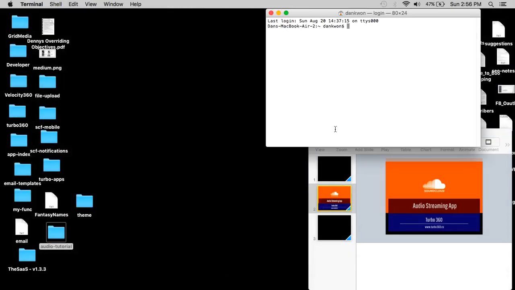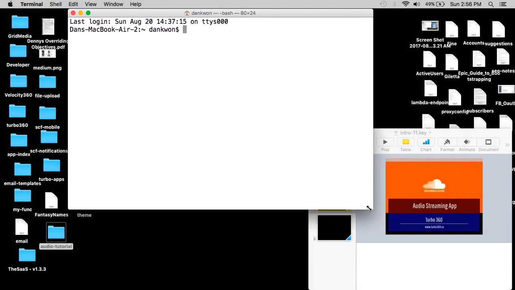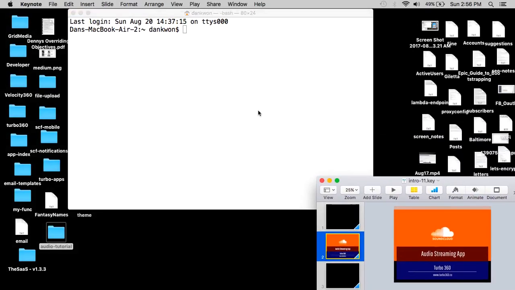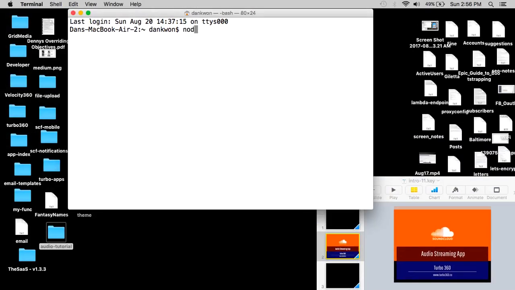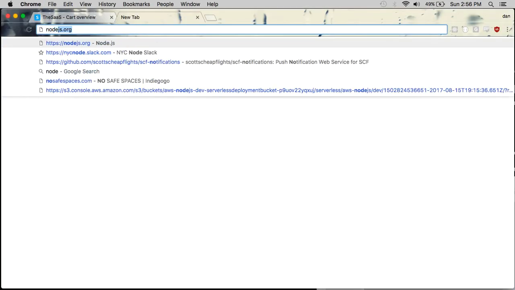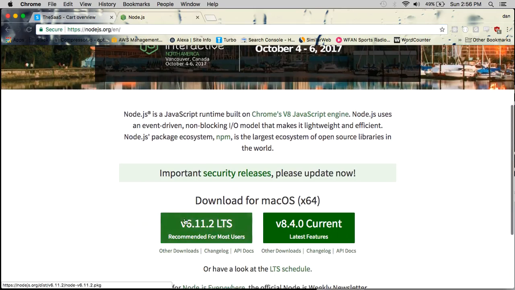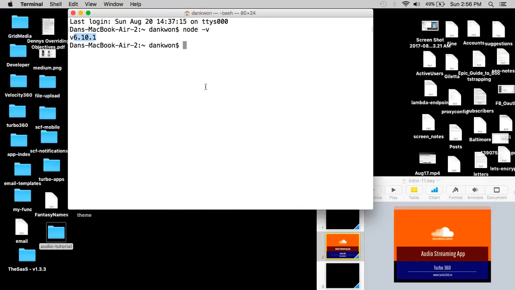So turn on your terminal. And a couple people have been mentioning problems with their versioning, so let's make sure we have the right version. So I'm running Node version 6.10. So make sure you have at least that. If you don't, it's pretty easy. Just go to nodejs.org and make sure you have the LTS version. So I'm actually a little bit behind, but it should be okay.